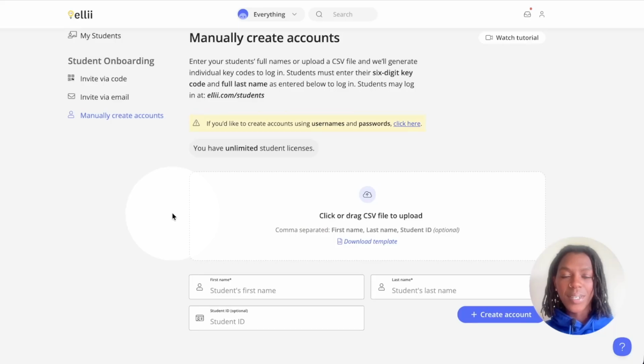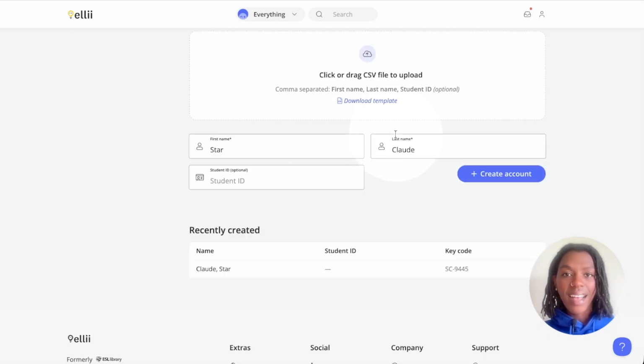If you would like to use the key code option, after you click Manually Create Accounts, stay on the page that you land on. Enter the student's first and last name and then click Create Account. The site will create a 6-digit PIN for your student to use when they log in. Once the account is created, you'll see it at the bottom of your screen.